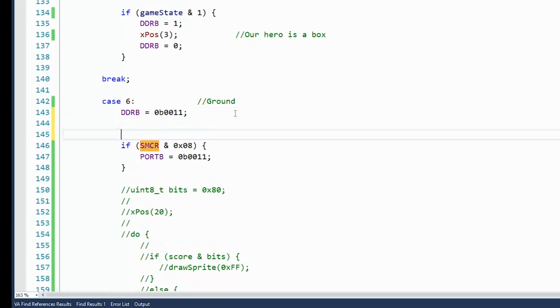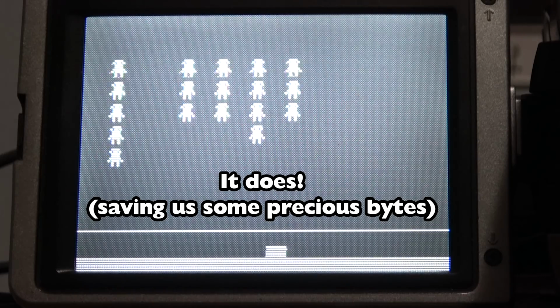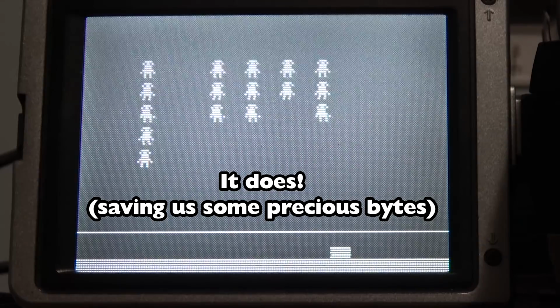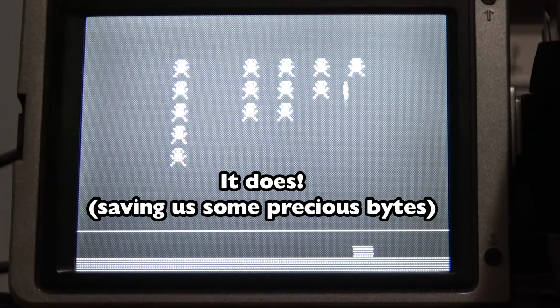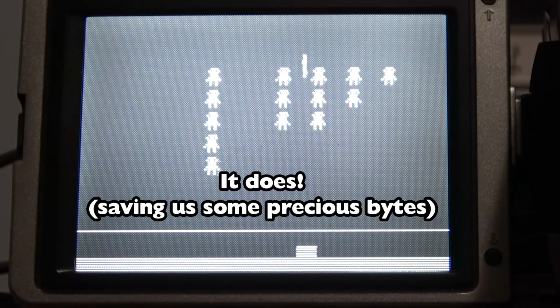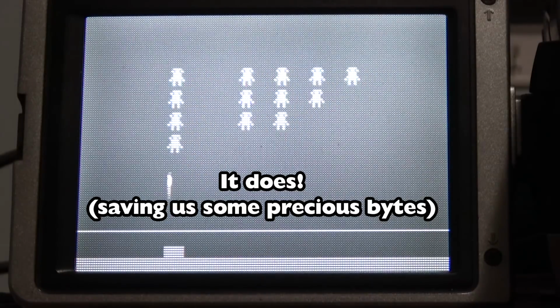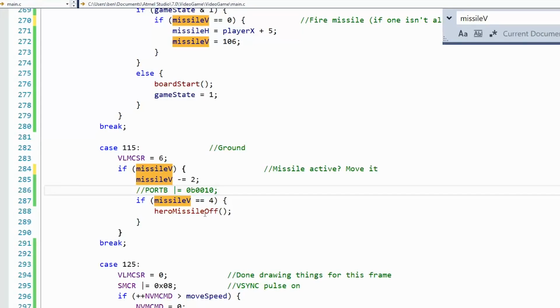So what we could probably do is port B just equals SMCR. Let's see if that works. Which means it's only making sound at the bottom of the frame, so maybe we can get the missile to do something too, now that we fixed the problem. So right now I'm enabling or disabling the missile by having its vertical position be 255. So 255 is disabled, anything less than that is enabled. But if I make it disabled at 0, I think I can save some code.